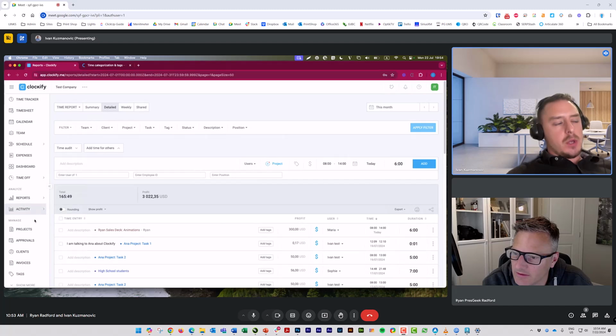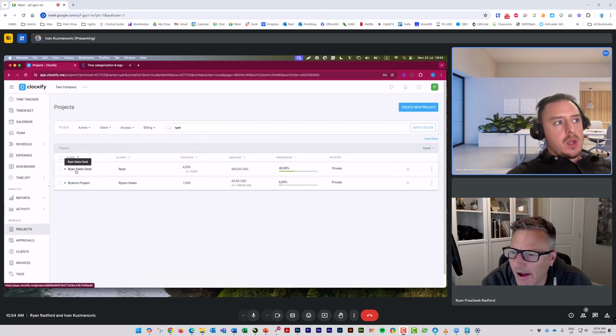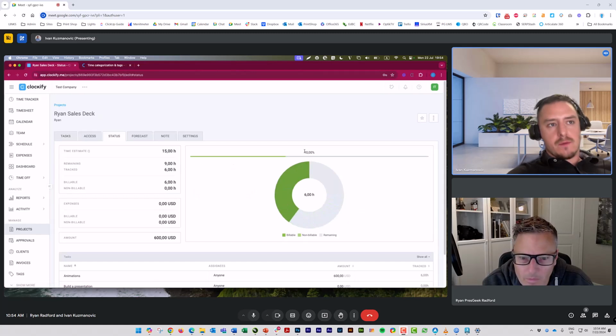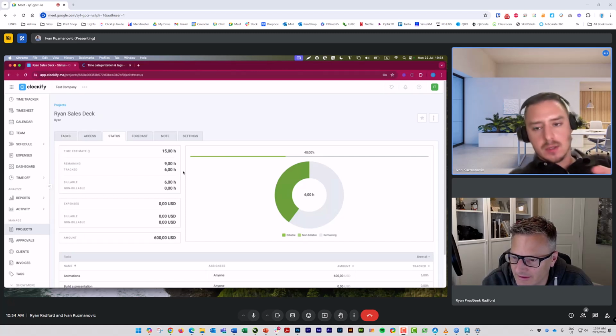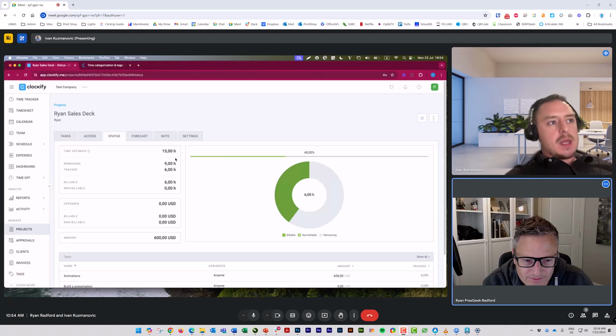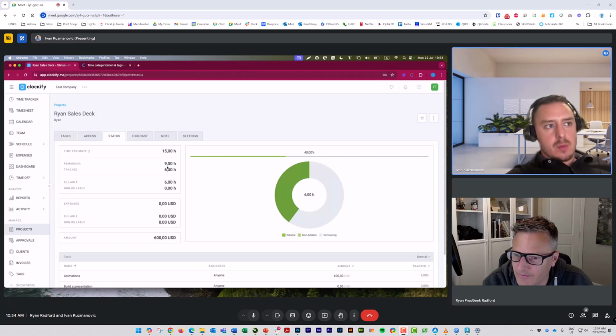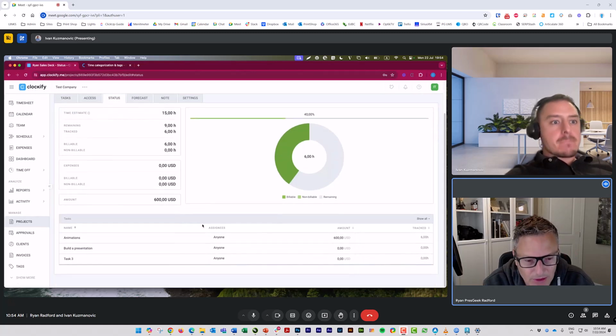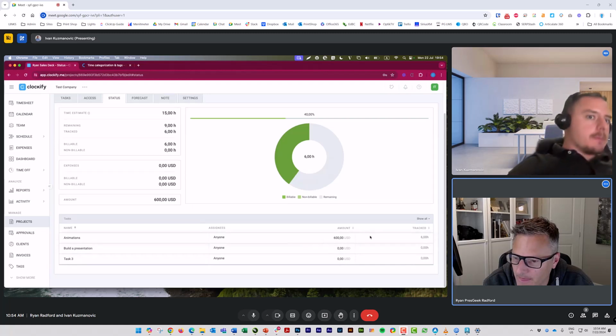Right. And then when we go back to our project and we open Ryan Sales Doc, we are able to see on the status page that we are 40% done on this project, because the total time estimate, or actually budget, is 15 hours. We worked 6 hours and we have 9 hours remaining on that project. Then I can see down below that it breaks out my tasks, which are my different rates. That's correct.